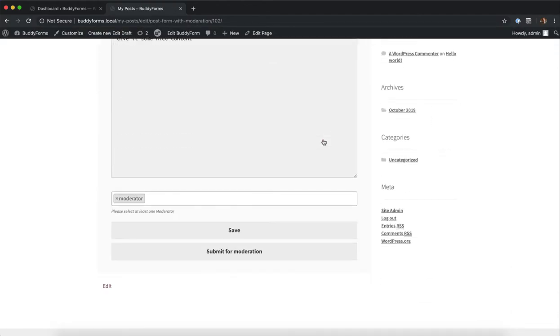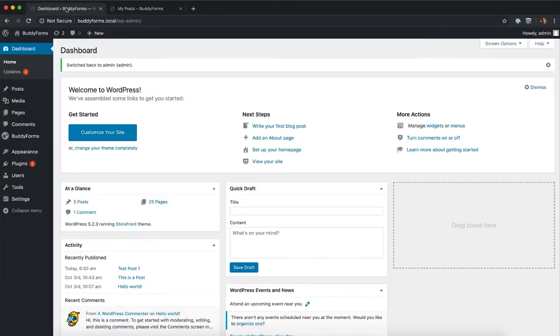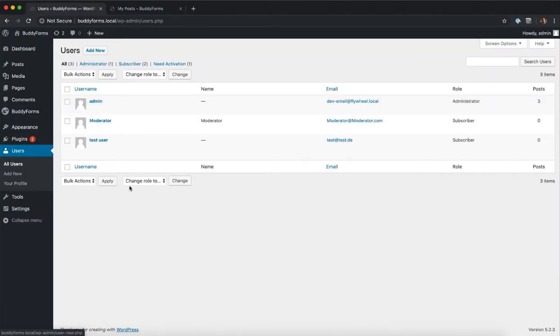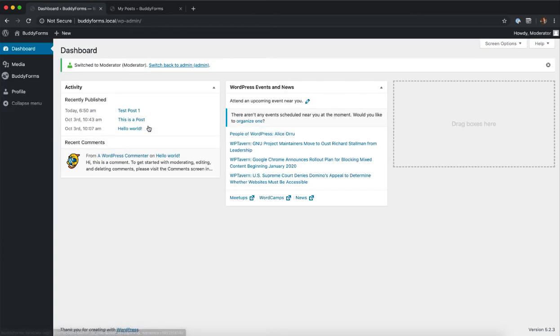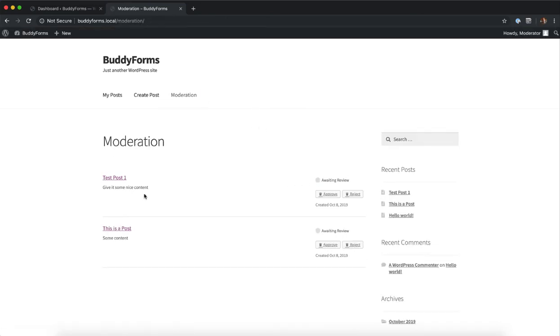So now I am in the same process. I can save my changes until I submit for moderation, and now it's awaiting review again. So if we switch the user to the moderator, and we go to the moderation query, we can see the post again.